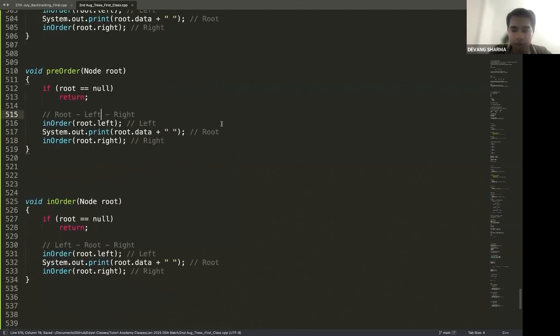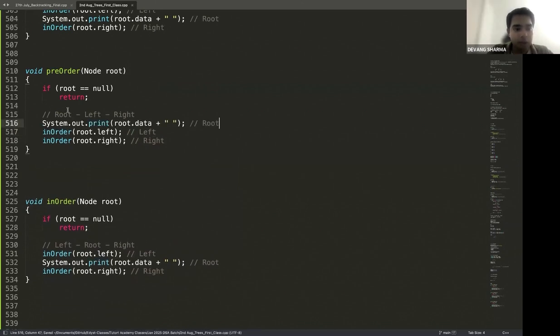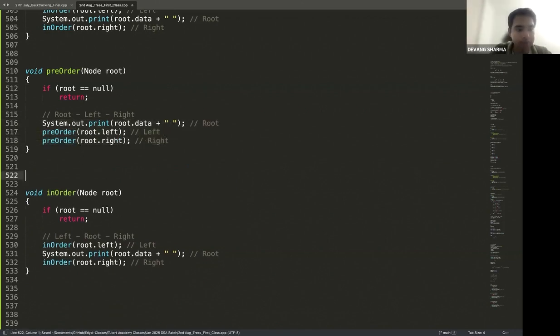So starting with root first. You're going to print the root value. You'll change the order of this. And then you go to left, then you go to right. Change the function: pre-order, pre-order, pre-order. All you have to do is change these 3 lines. That's it. In-order, pre-order, and post-order.